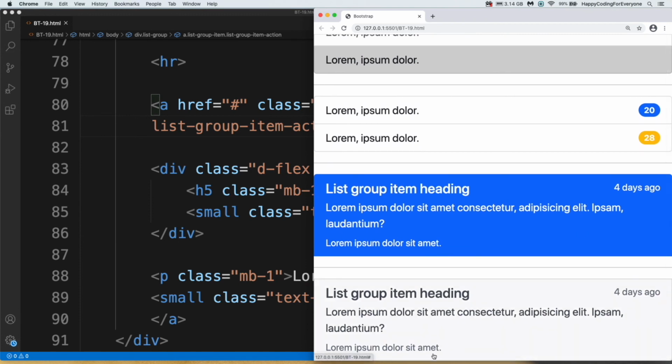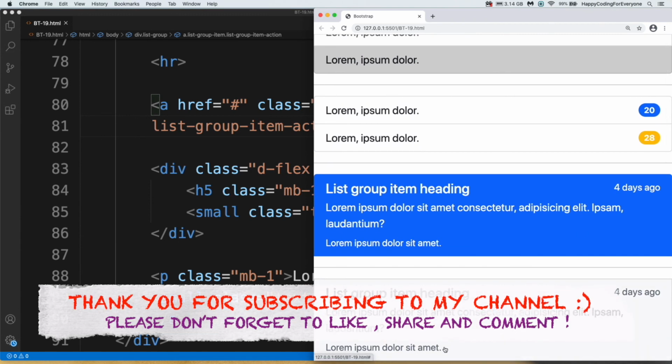You see, guys, you can create sort of list groups in your project. We will use them in our future projects.